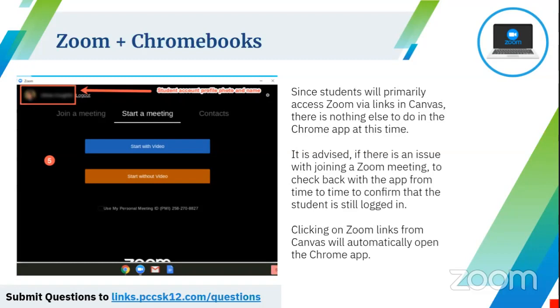Clicking on the Zoom links from Canvas will automatically open the Chrome app. So next we're going to go over what this looks like from an iOS device, and as a reminder, these steps and other directions are located on the Home Learning Hub. There is a page completely dedicated to the Zoom app and accessing Zoom via different devices. Depending on the device that you're using, you'll want to find the section on that page that applies to the device that you have.